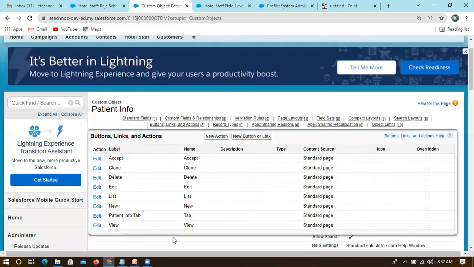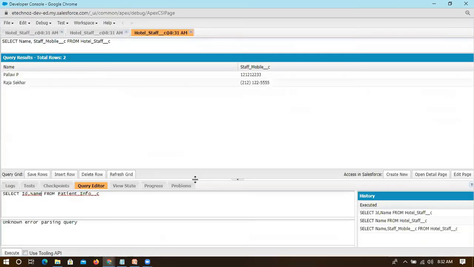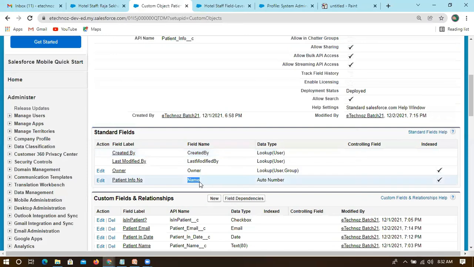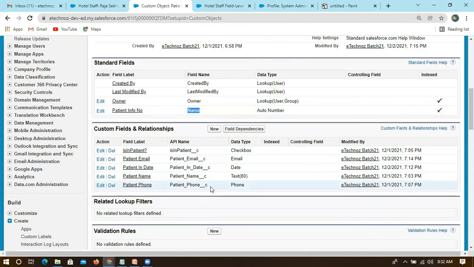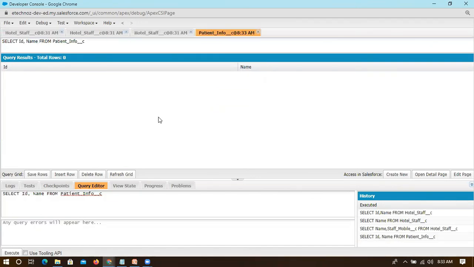Are we sure we have the name field? Yes, we do have the name field, and it can have a different label also, but we have to take only the API name. This is the standard field which we created, and we do have many custom fields. Now I don't want all those. I just want only ID and name. Then in that case, I just need to click execute.